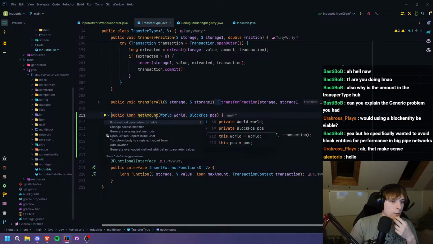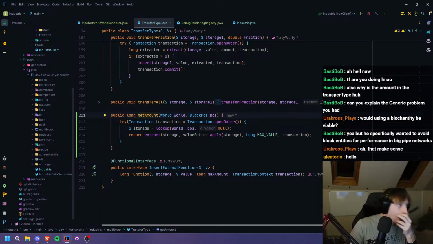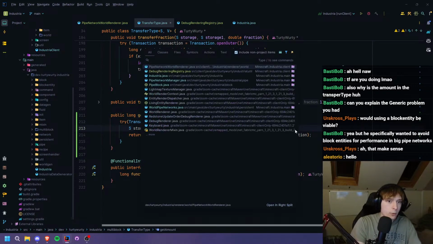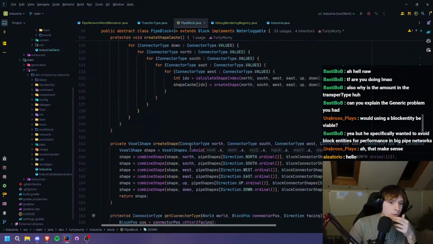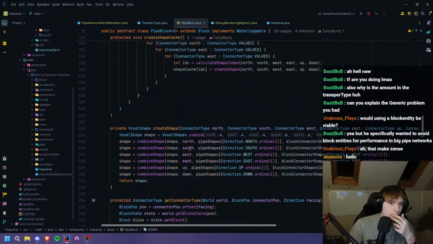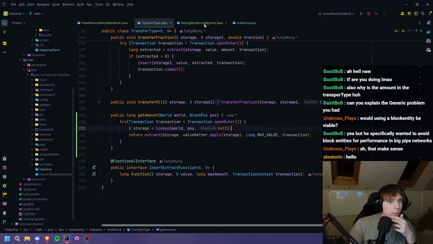I mean, this works, but I hate it so much. I hate this with a passion. There kind of isn't another option though, because even the pipe block, if I go into, actually the pipe block is kind of better the way it does that.